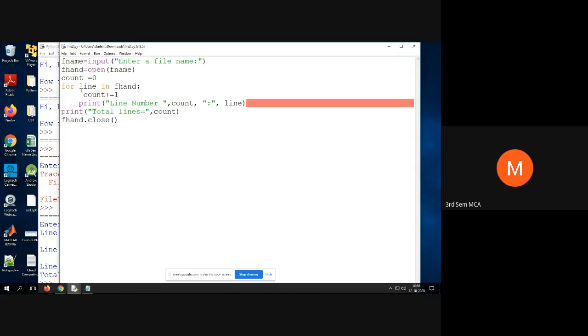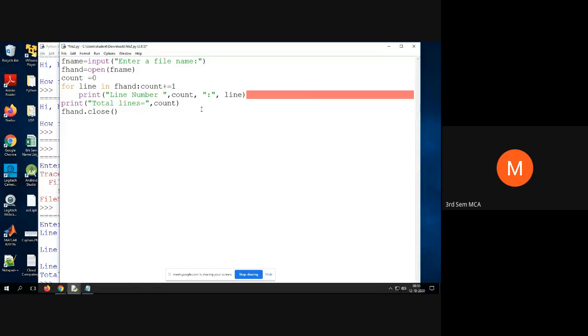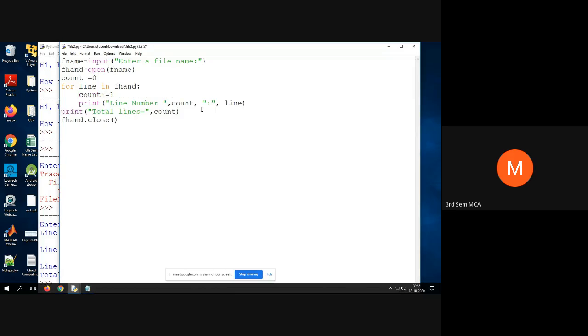So how to do the indentation, students? If you have a doubt, go here, come near the colon, hit one enter, and automatically it will set the indentation. So now it will work.